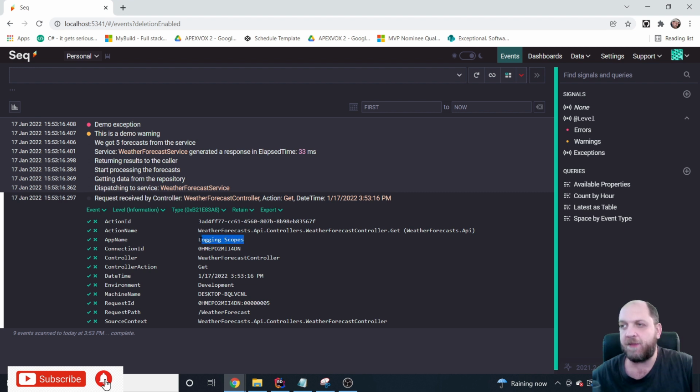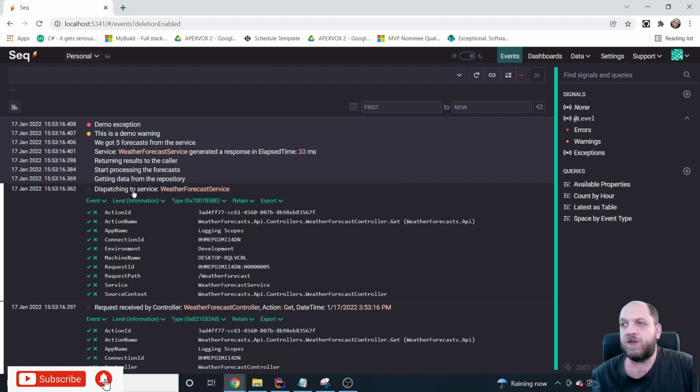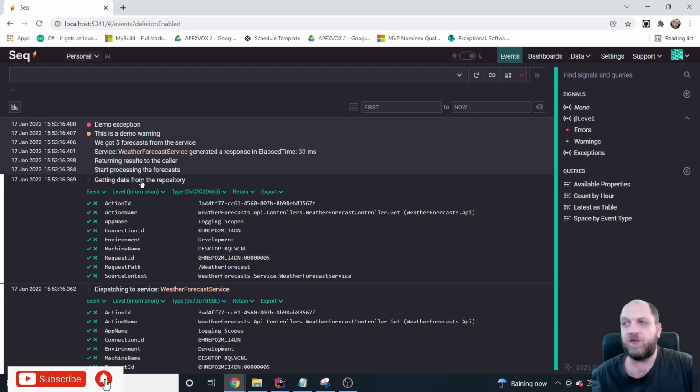So we have the app name, which is exactly what we have provided. We have the environment, which is exactly what we have provided. And we have the machine name, which is taken from the environment class through the MachineName property. So that's actually working fine for now. And of course, there are a bunch of other things that are still logged by the same controller, like this is the dispatching method. But then this is the other method, which is getting data from the repository, and that is actually logged by the service.